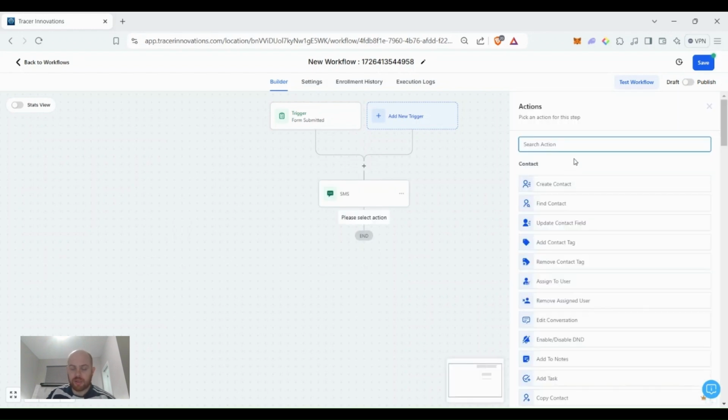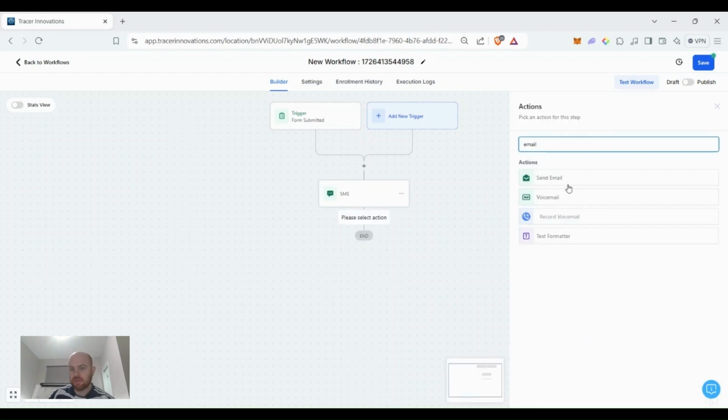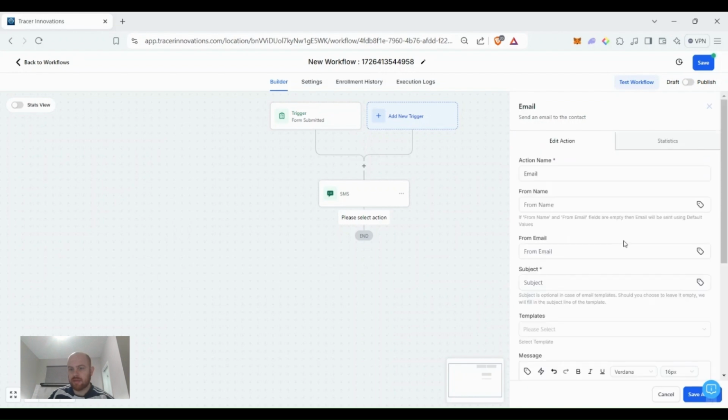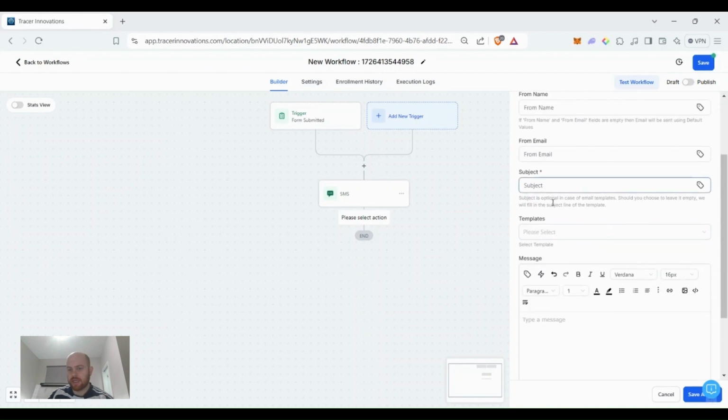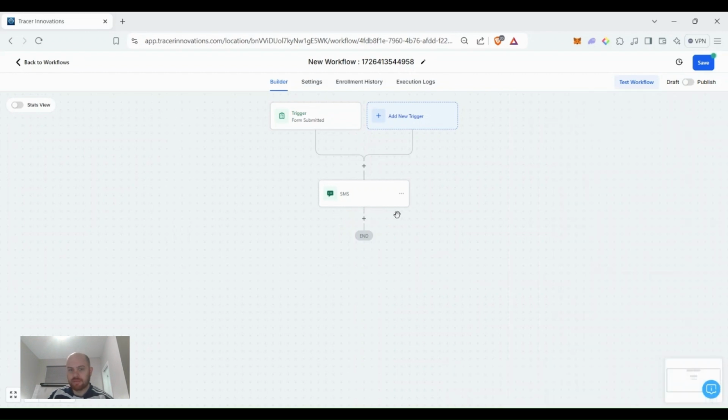You could also maybe want to send them an email. You hit send email, same thing. You can put in the subject and the email, or if you have a pre-written template, you can put in the template. And we'll get into the rest of these actions later, but that's typically what you'll see after a form is submitted. All right.